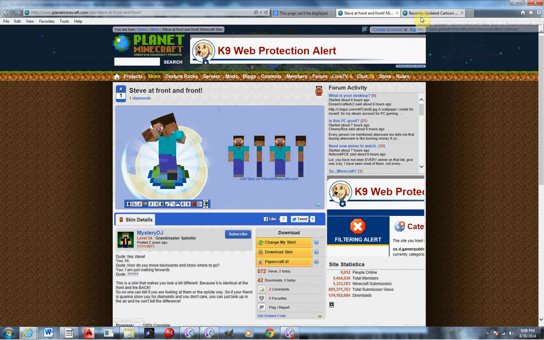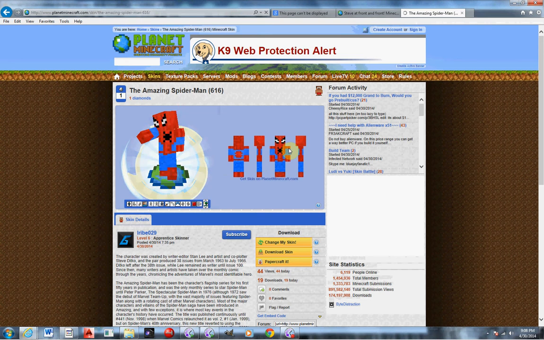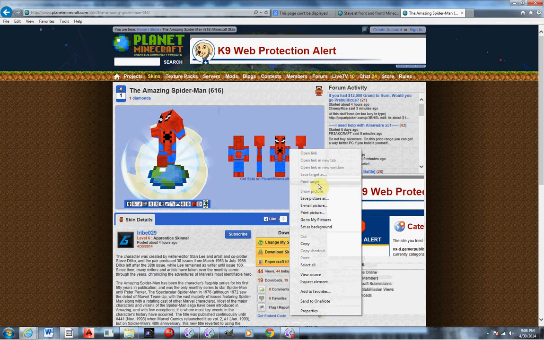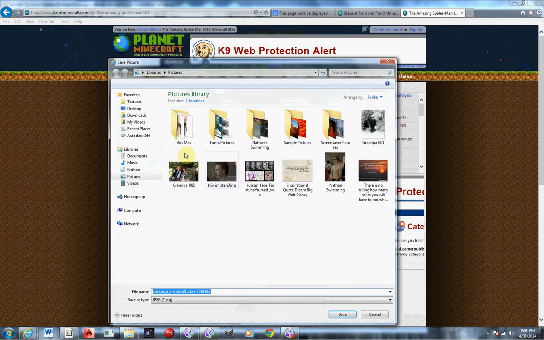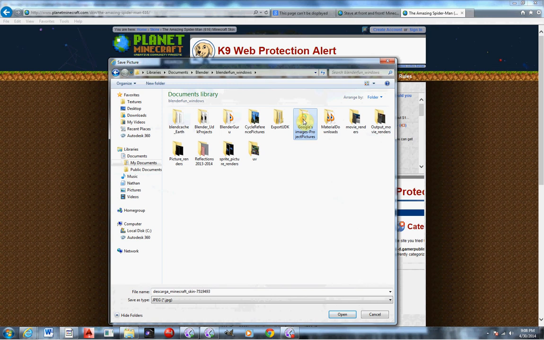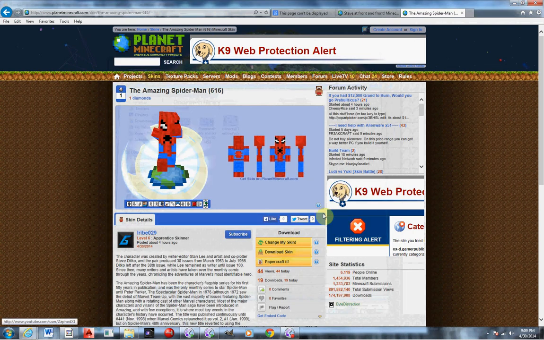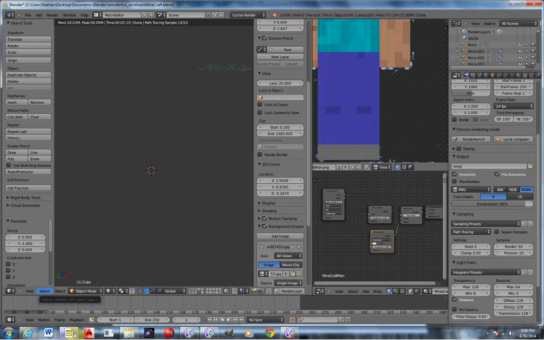So I decided I want this Spider-Man. So you go on your guy, you click him, that's what he should look like by the end. I'm going to save picture, and I'll just come into here. Minecraft, alright. Spider-Man texture. Save.